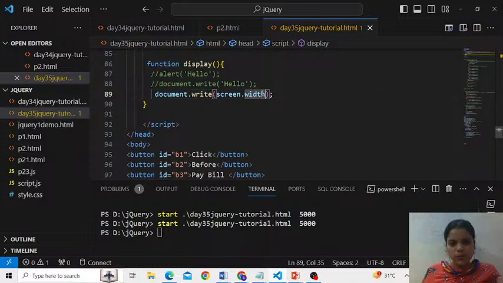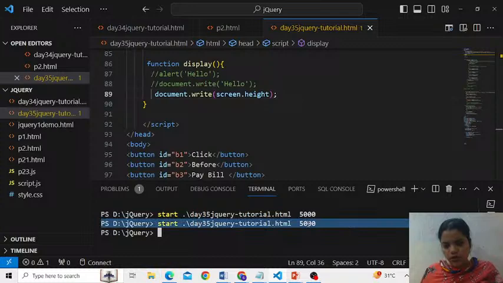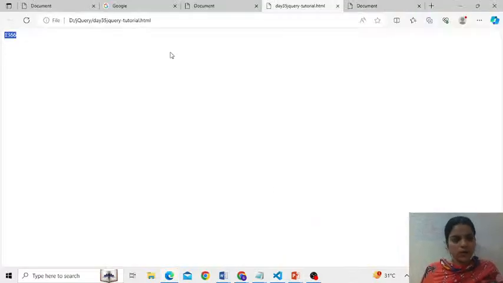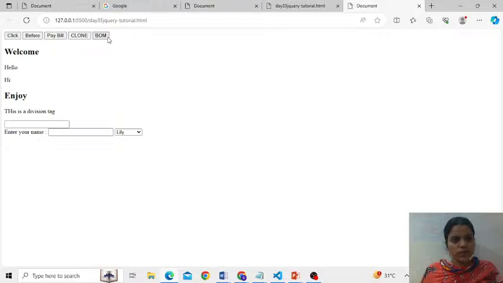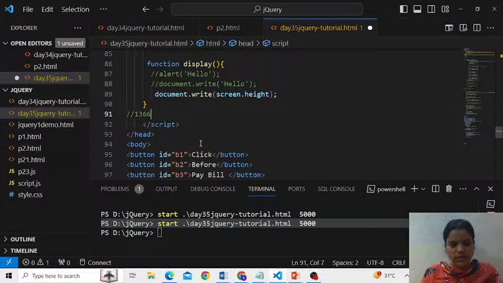And if I try to display the screen height, save this, let me open it with the live server. I don't need it. This was not required. I was under the impression I had some other mistake. No, that's a property, it's not a method. So again, this is the height, 1366 by 768. So the conclusion is that the resolution of the screen on which we are running the program is 1366 by 768. Hoping you are understanding. Clear?